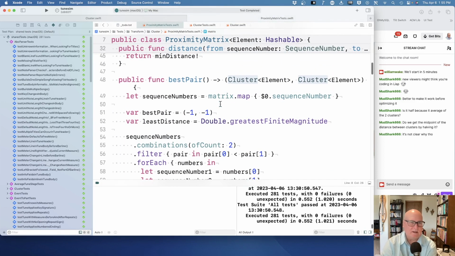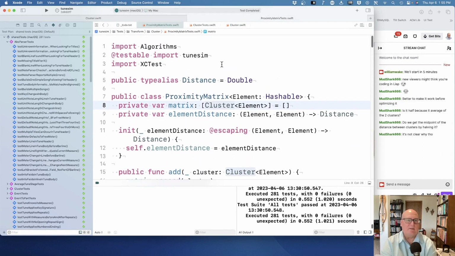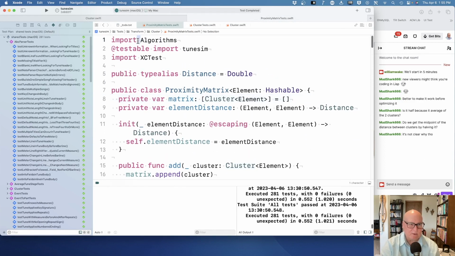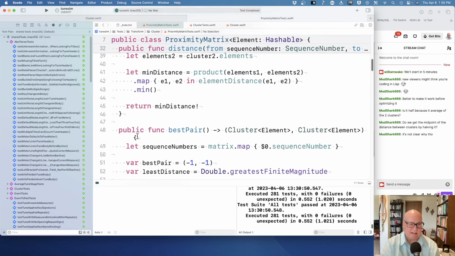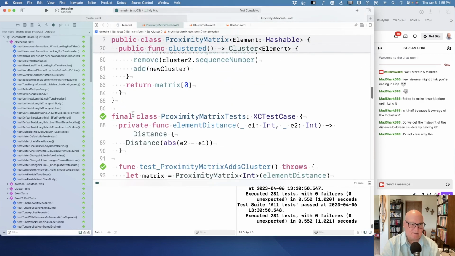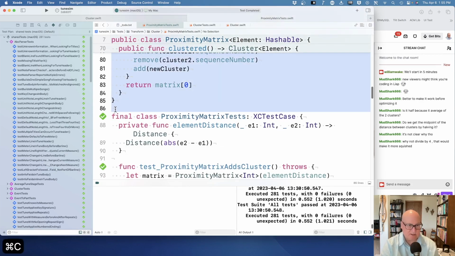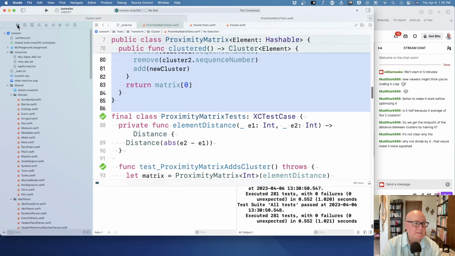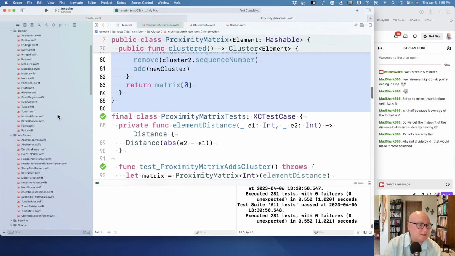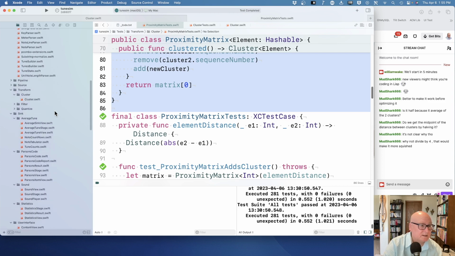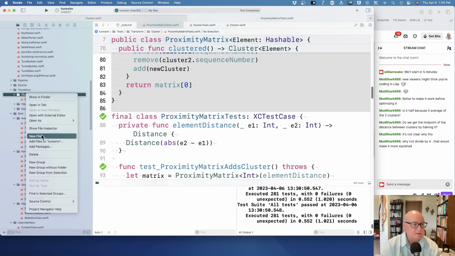But okay, so I said we refactor first. The one thing I know I got to do is pull this class out because that's just totally ridiculous. Okay, so we're looking for proximity matrix. And we'll put it in here with cluster.